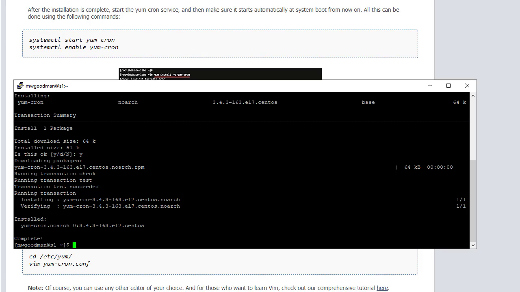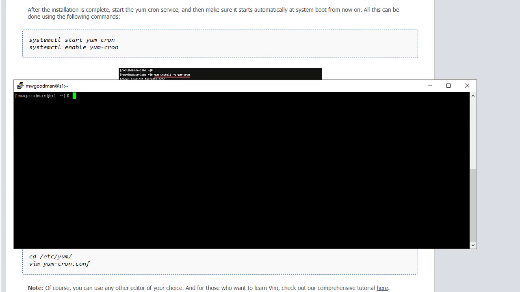So it says we need to enable. I always like to enable first, then start. I don't know why everybody seems to be doing it backwards, but I like to do a sudo systemctl enable yum-cron. You should not receive an error. I hit the up arrow key and change enable to start. So the service is now running.